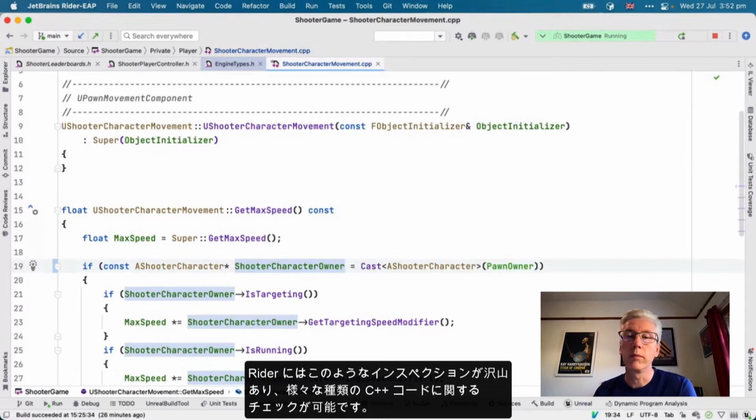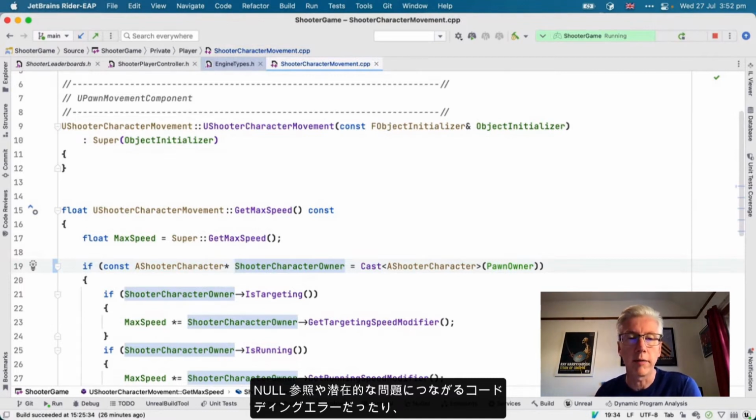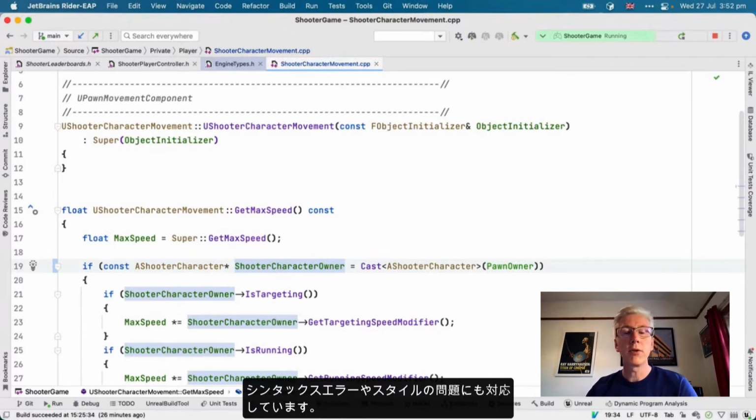They will look for all different sorts of things to do with your C++ code. Look for potential null references or errors or mistakes that are going on there, and also things like syntax errors and style issues as well.